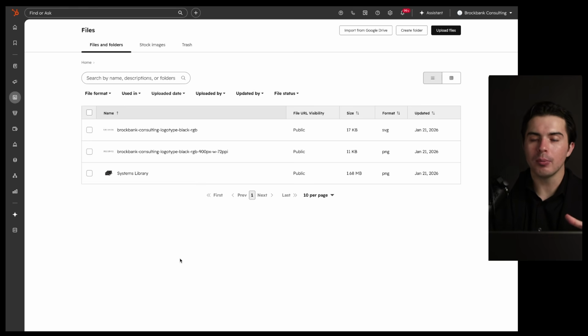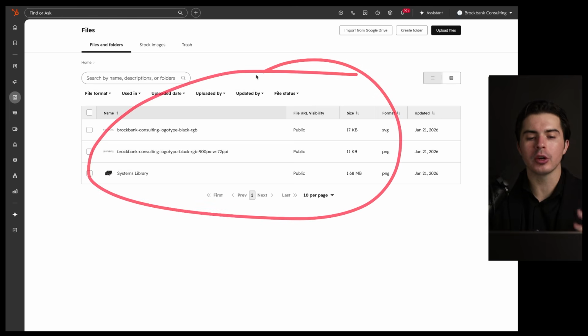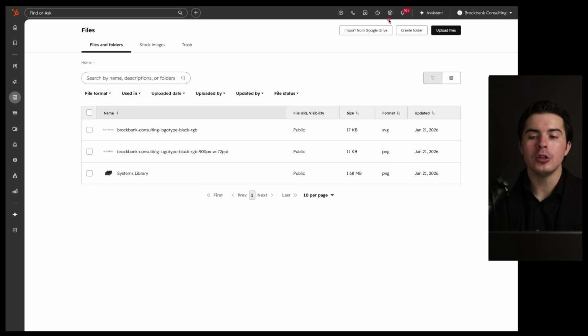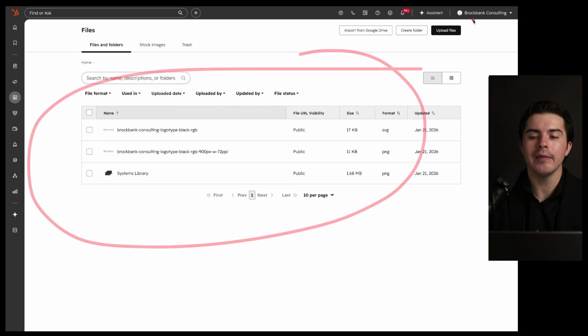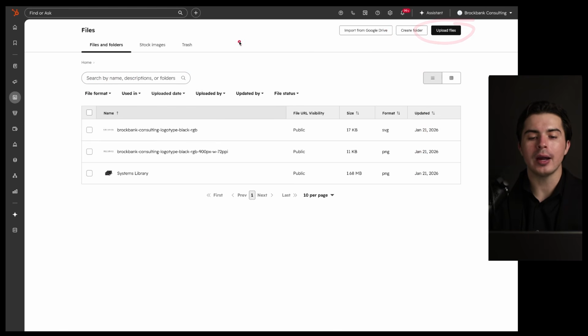So it's one place you can go to upload things so that you can use them wherever you go to create stuff in HubSpot. So it just makes things more convenient and easier for you. You can also import different files from Google Drive. You can create folders to further organize all the files that you have, and then you can upload files directly from the device that you're using.